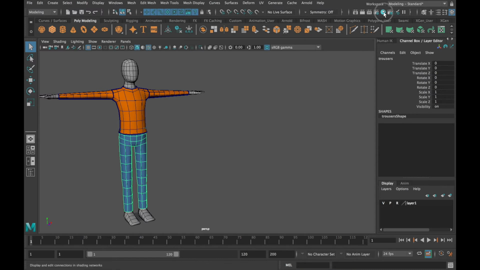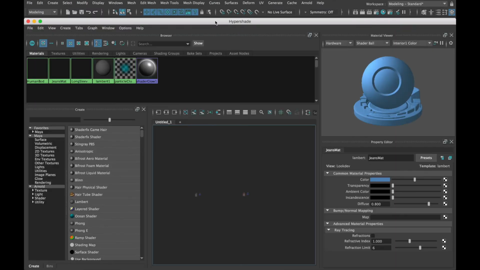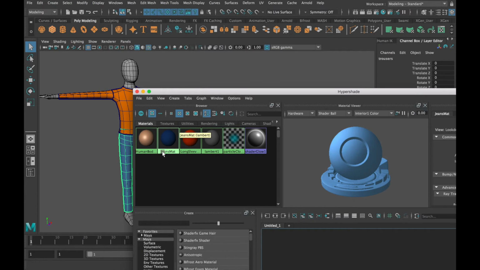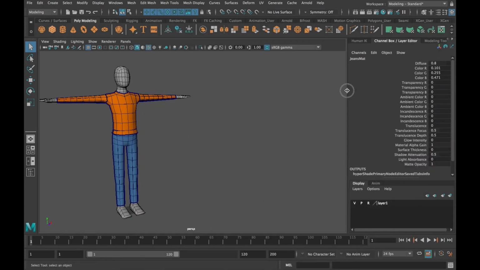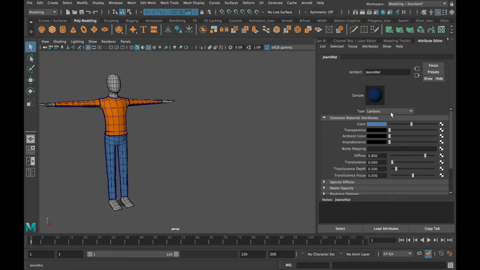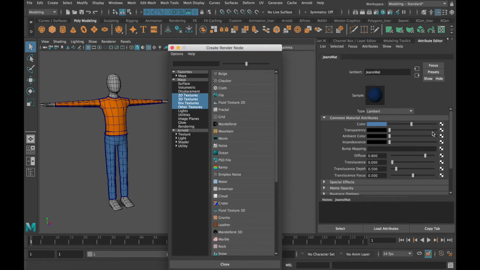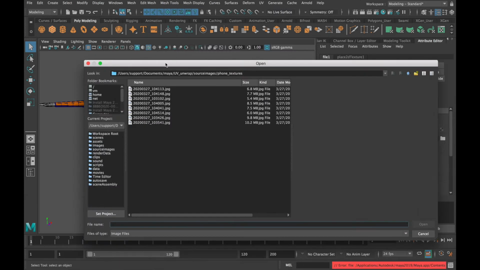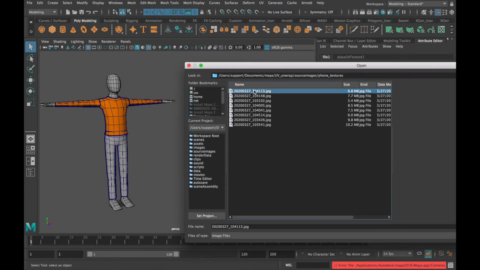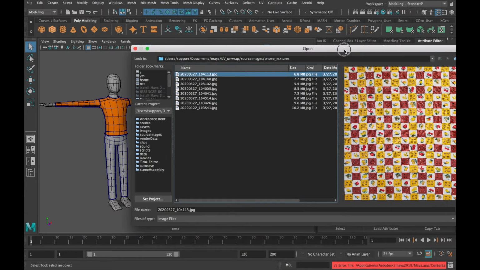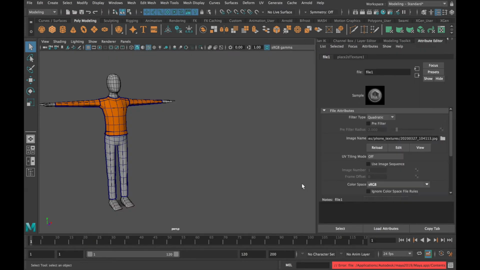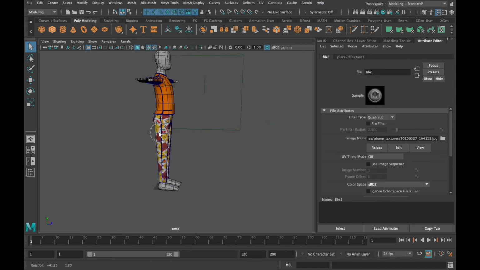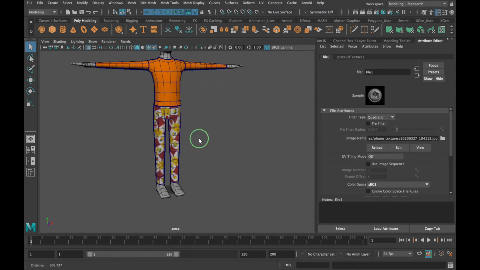To apply my new textures, I open up my Hypershade, select the material, and here I'm opening up the attribute editor. In the materials color channel, I click on the checkerboard, select File, click on the folder, and select the texture that I want. Remember, to see your textures in Maya, you need to press 6 on your keyboard, and there it is, applied.